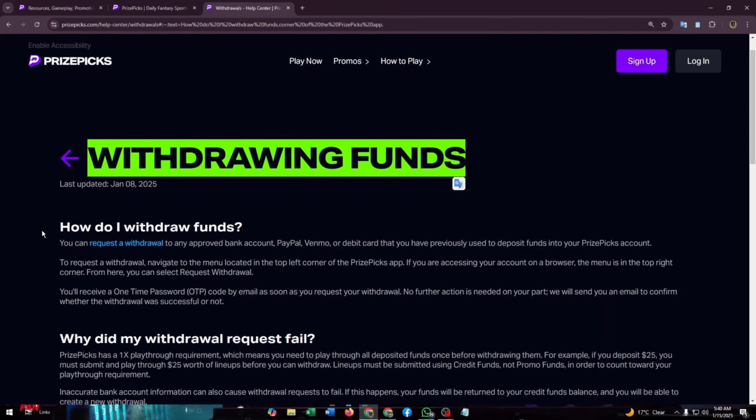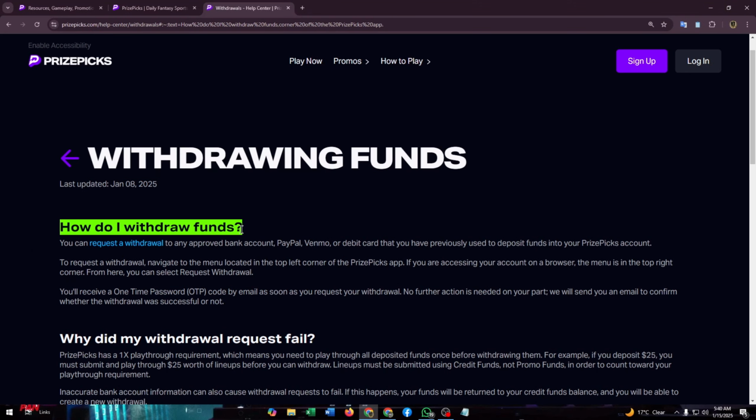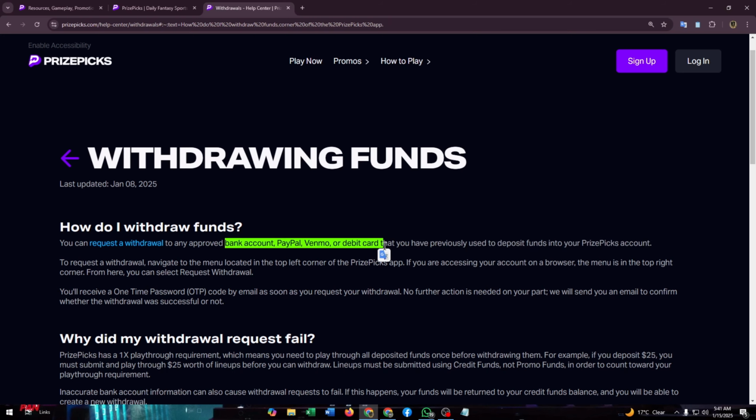First things first, you have to log into your PrizePicks account and make sure that your account is verified with valid documents or ID. Then you can request a withdrawal to any approved bank account, PayPal, Venmo, or debit card that you have previously used to deposit funds into your PrizePicks account. That means you must use that payment method to deposit funds into your PrizePicks account before you can use that payment method as your withdrawal method.